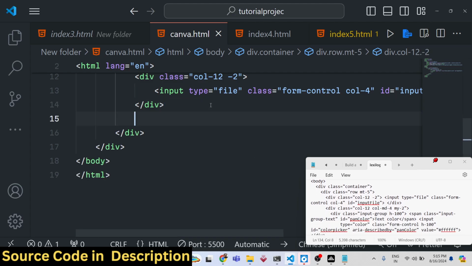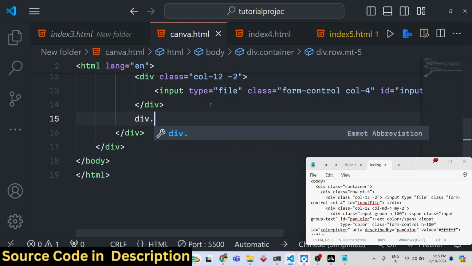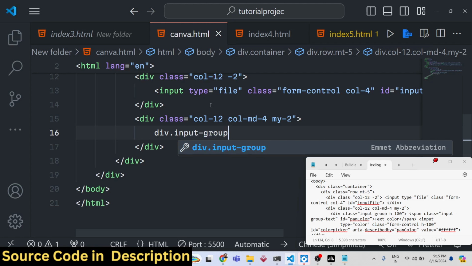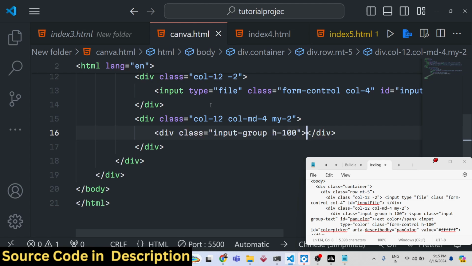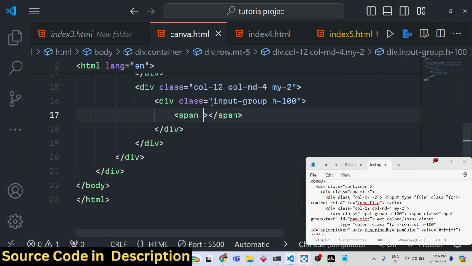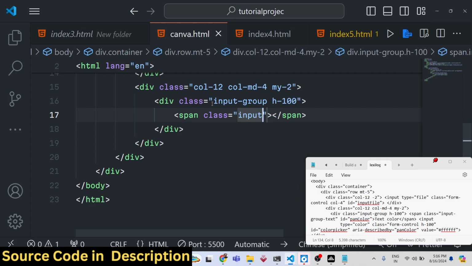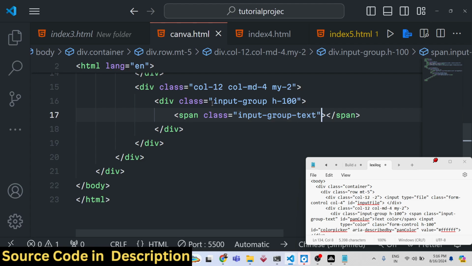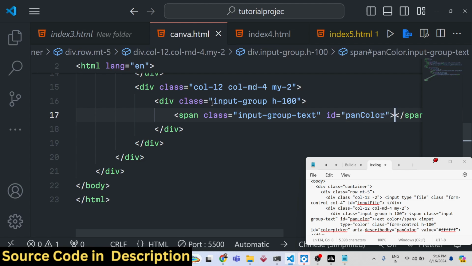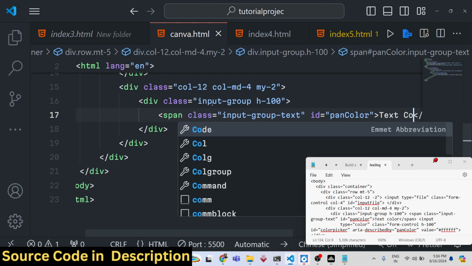After this, just after this, again a div, which will again have a class of col 12, col medium 4, margin from the y direction 2. Inside this, you will have the input group class, height will be 100, and here we will be having a span tag. So here we'll be having certain options to control the watermark. So input group text. You'll be giving an ID to it of pan color. This simply will be responsible for choosing the color of the text. So text color.